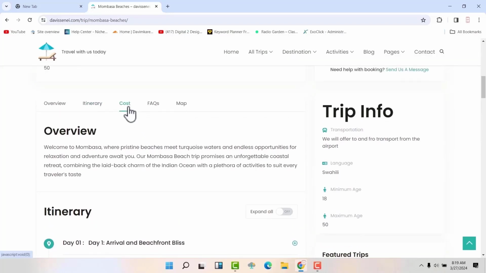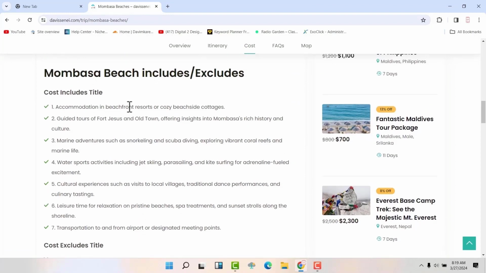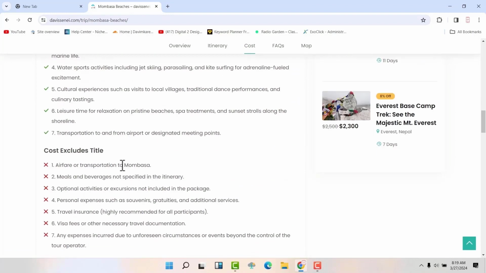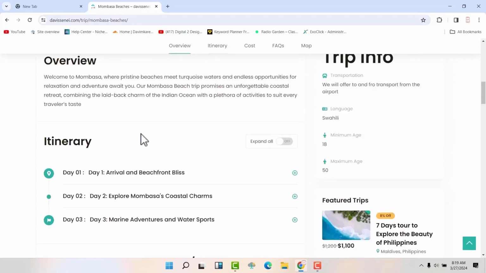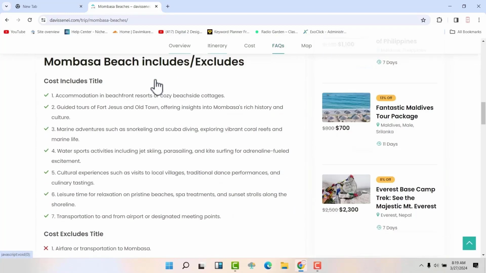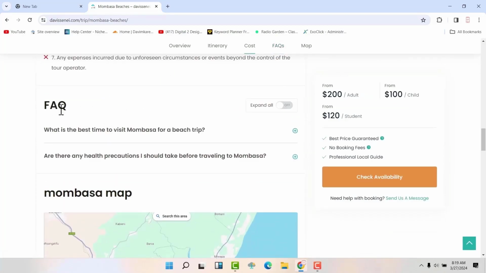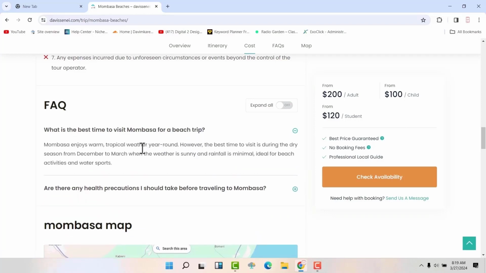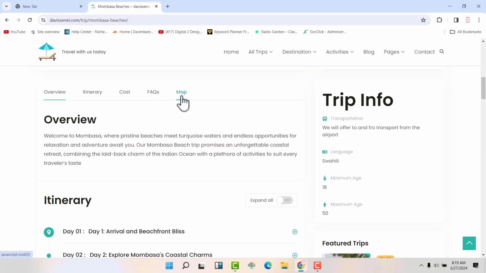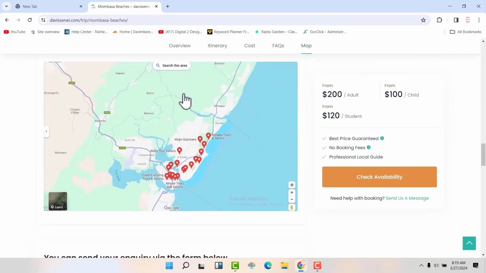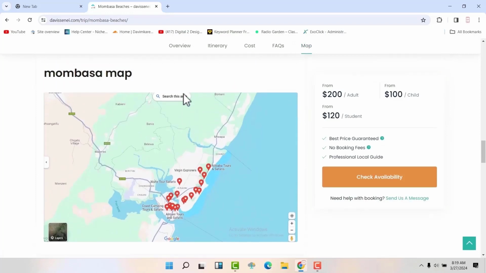If I click on costs, I'll be able to see what is included and what is excluded in that particular cost. If I click on FAQs, I'll be able to see the frequently asked questions here. So the questions and the answers. Now this will be happening for every individual trip because trips will be different. Then I'll have an option for a map, and this map will be showing me where that particular trip is.